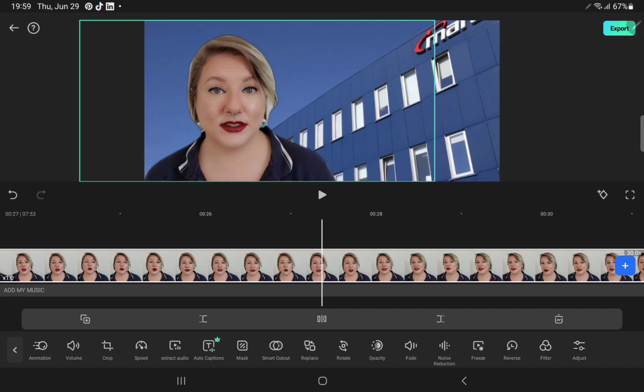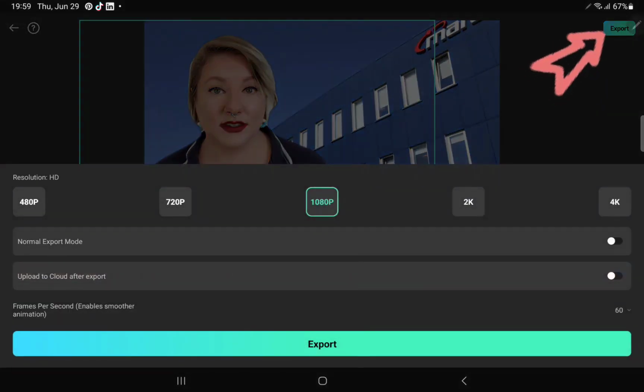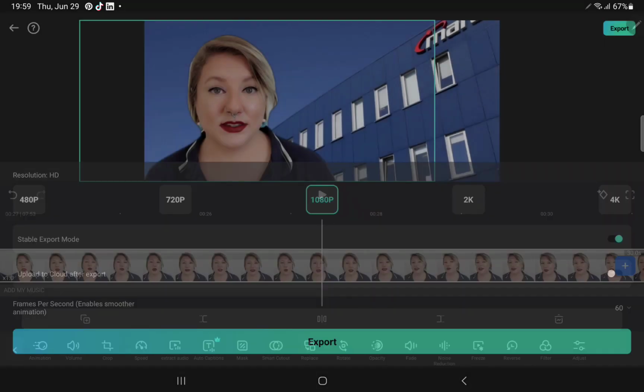So that's it. And in the end, you just have to click on export and then you can choose the size. Actually, if you do not pay for the application, you can only choose 480 or 720. Okay, as I have the Pro, I like to select 1080, and then you always click on normal export mode. Select it and then export.